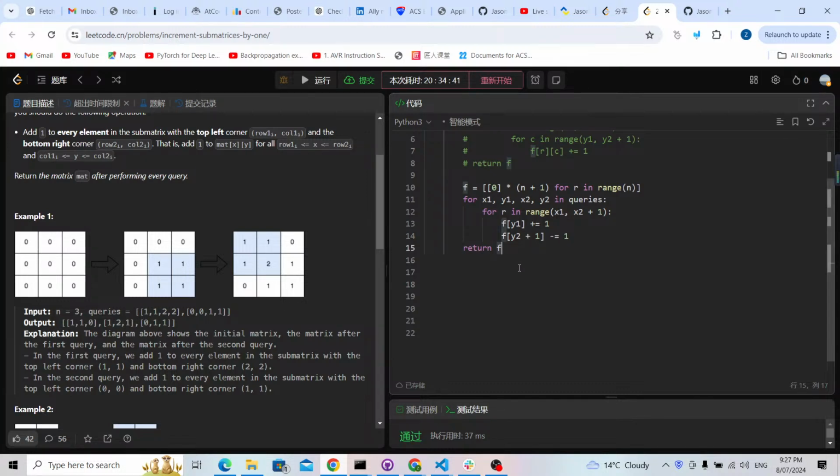So finally, we just need to return the accumulated result. Let me put an array, and inside it's going to be a list accumulate row. We need to remove the last element in each row, so it's going to be for row inside F.